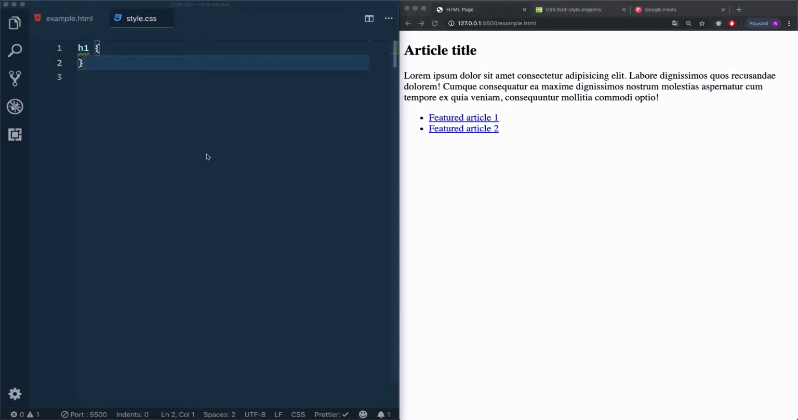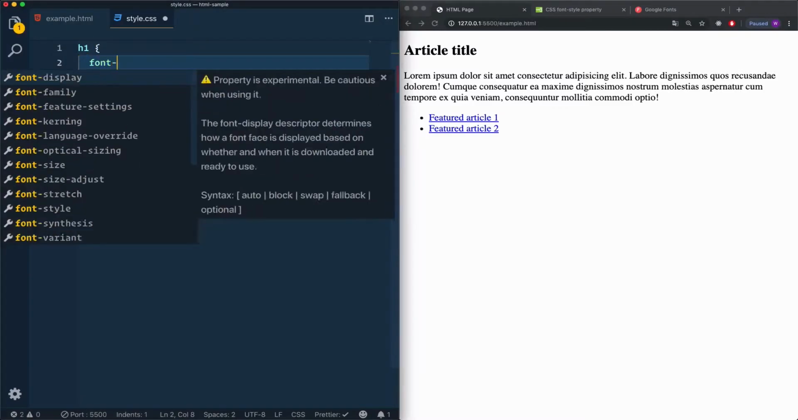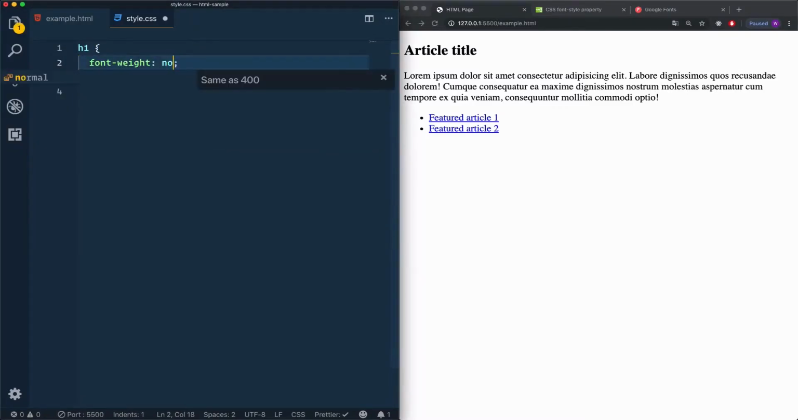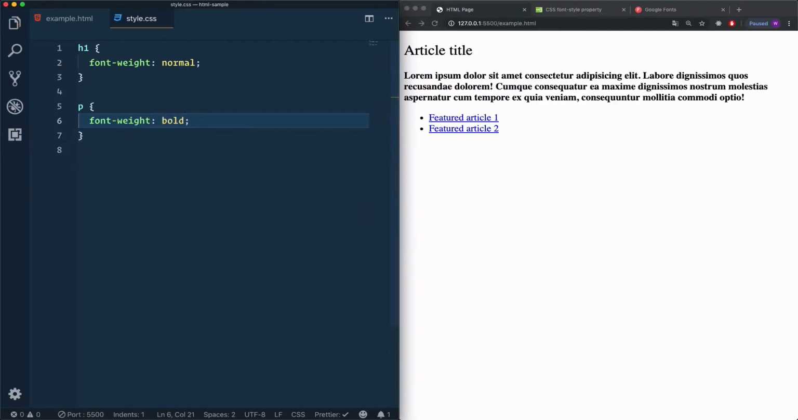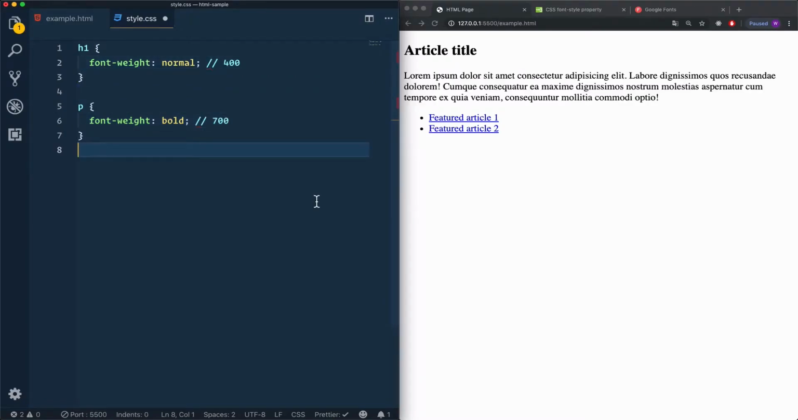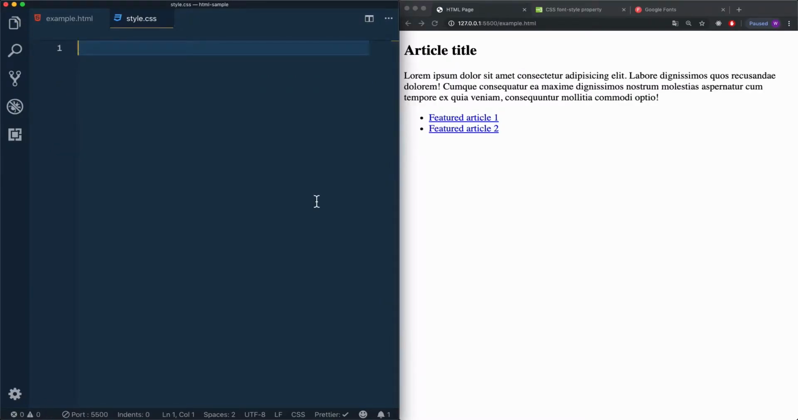This value normal and bold can be set directly from the code. So for example, I can go here and set font weight, bold or normal. And for the paragraph, let's just use that. So I can go for font weight, then use bold, which means that here we have a 700 and here we have 400. Okay, let's just remove all of that to return the font to the initial state.